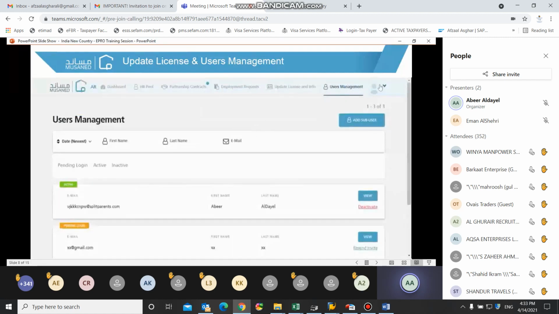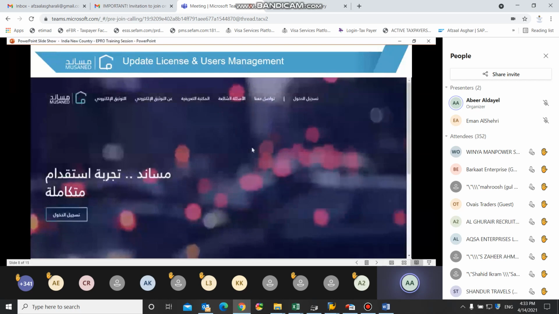User can easily log out of the system by clicking on the profile information drop-down menu. After that, selecting the logout option, so that user would be able to log out of the system successfully.